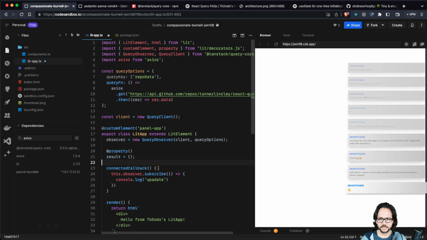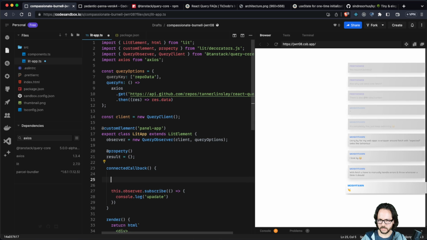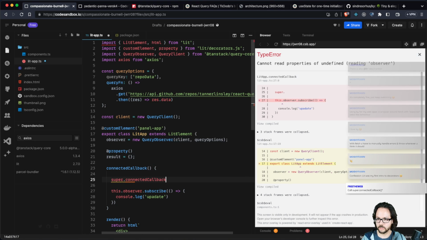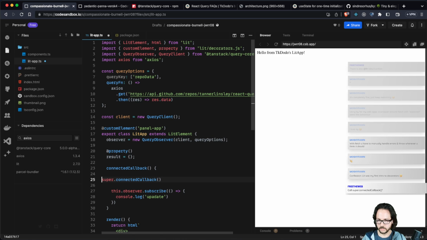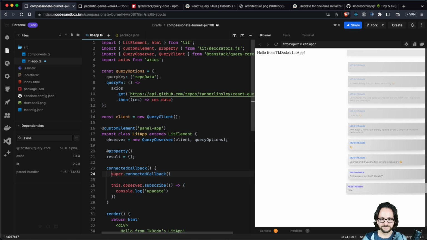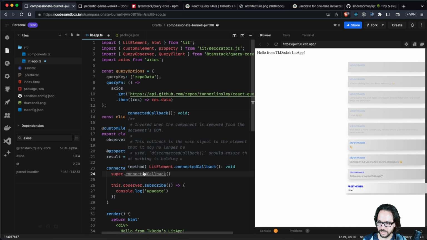And yeah, what we need to do, I think, I have this in my finished example, is we can call super.connectedCallback. I don't know if that's really necessary, but whatever, let's just keep it in. Maybe it doesn't work otherwise. Makes sense that you need to do that if you override it.